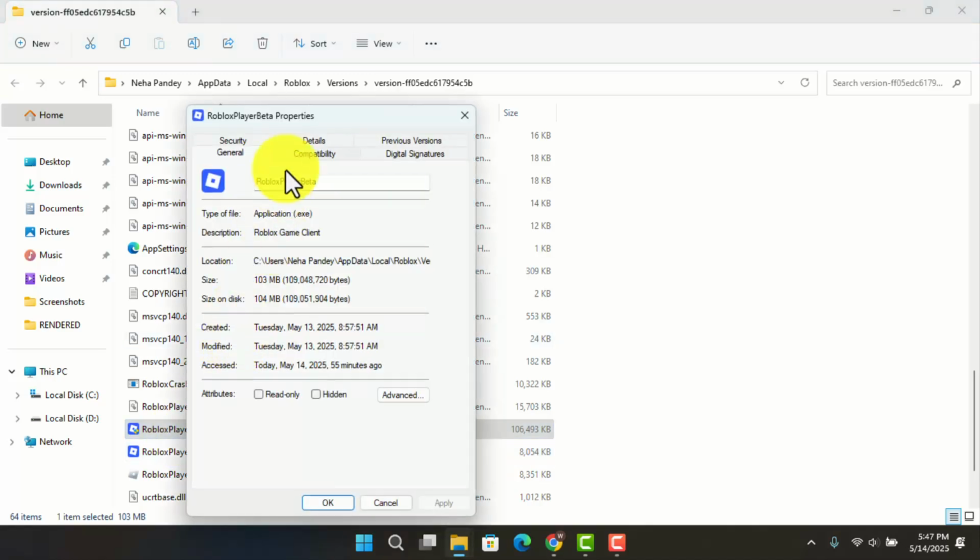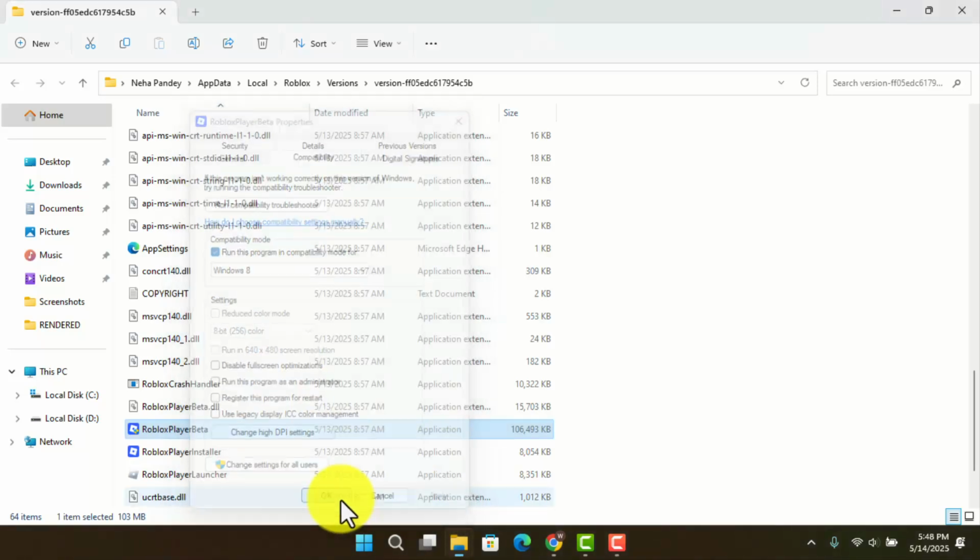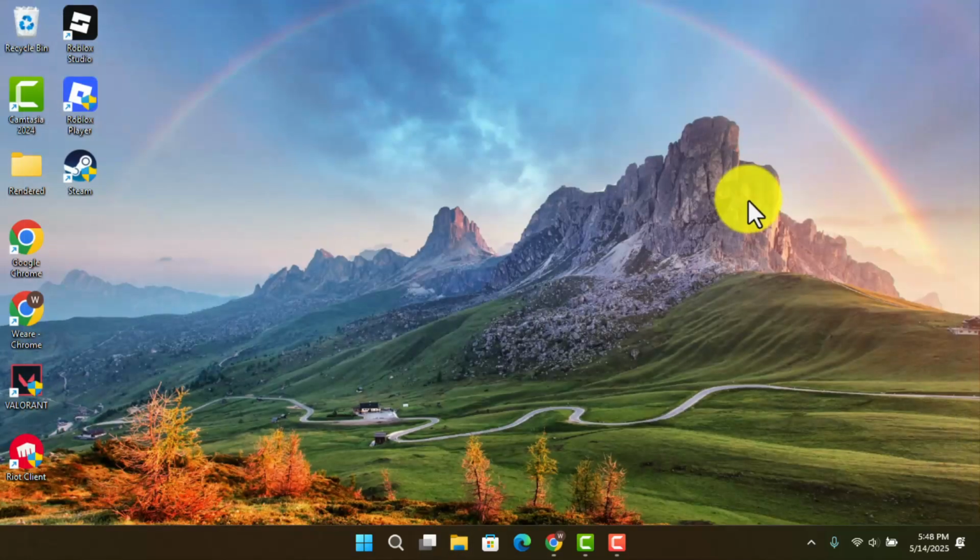Here you want to come to Compatibility. Make sure that compatibility mode is selected, as well as Run this program as an administrator. Once you do so, click on Apply and click the OK button. Now close this tab, restart your PC and try logging in. That should be able to help.